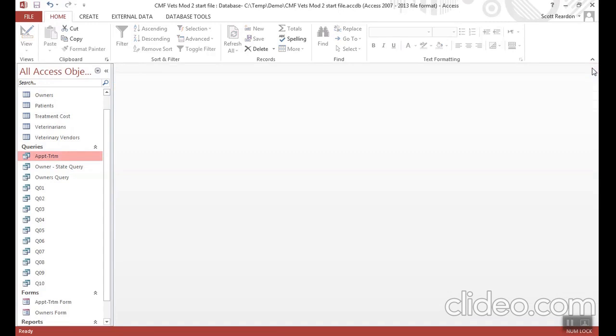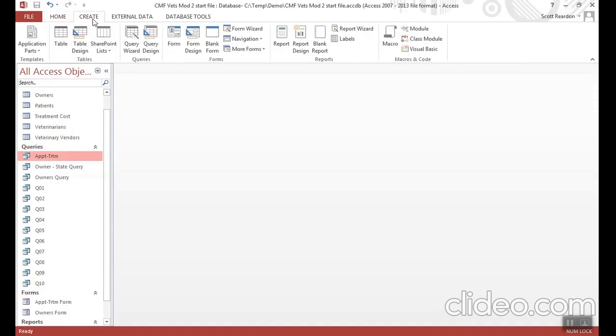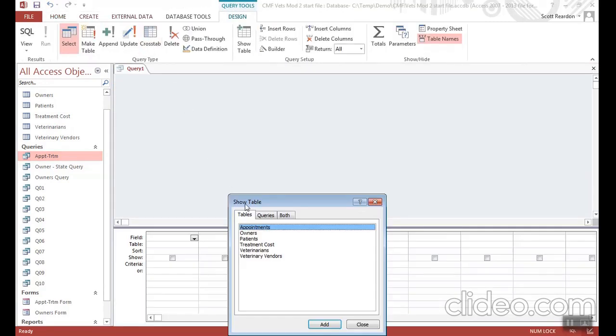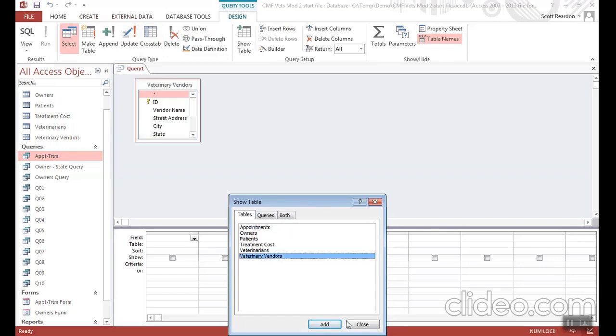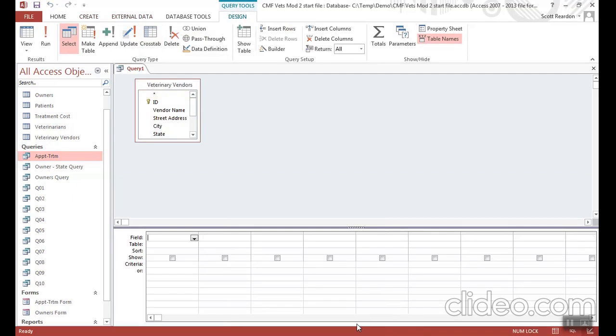We are on the home stretch here. Yay. All right. Calculating statistics. Let's do a new query based on the veterinary vendors table and close. Except this time, because I'm doing calculations and statistics, I want to make sure I turn on the total button up here. Click total, and you'll notice a new row appears down here in my grid.